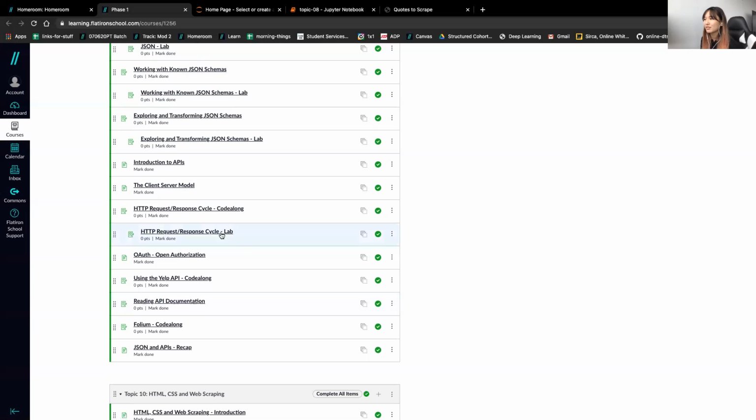I would say maybe do the request response cycle lab, and then this lab walks you through using the Yelp API. And I will say this one is a really, really good one to be working on with somebody, because sometimes APIs can be a little bit finicky. It's just a good idea to pair up.